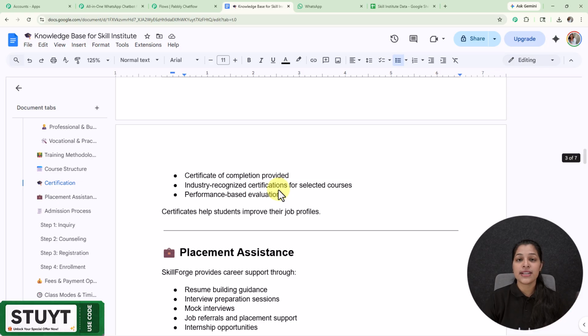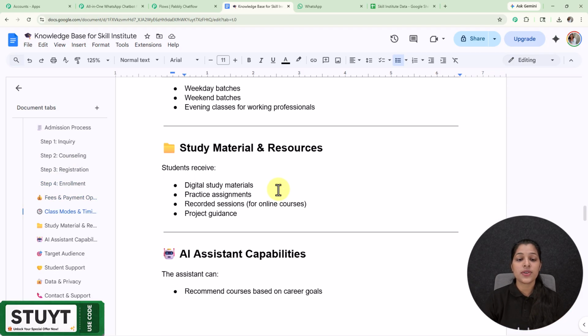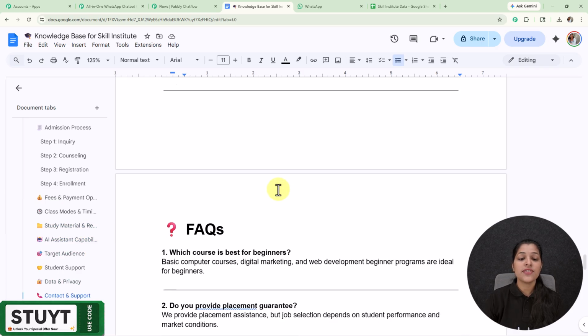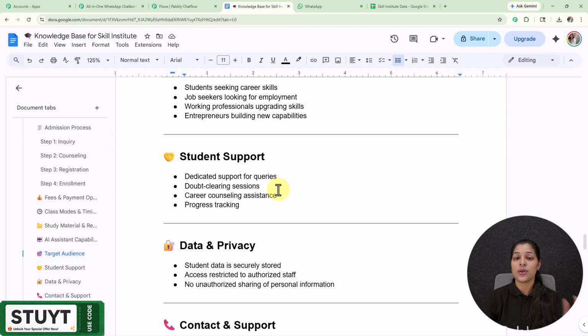Because the saying is, the better the knowledge base you create, the better the responses will be. You can also include frequently asked questions, which will help your AI assistant respond accurately to your customers or clients. It's not for any particular business. This AI assistant can work for any type of business you are running. You just have to make the changes in your knowledge base.